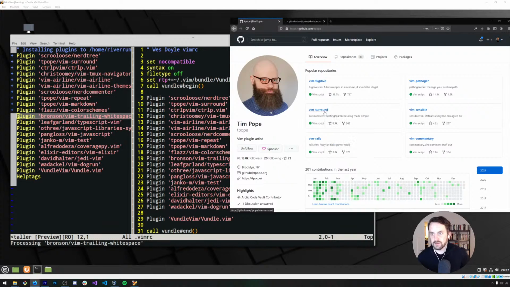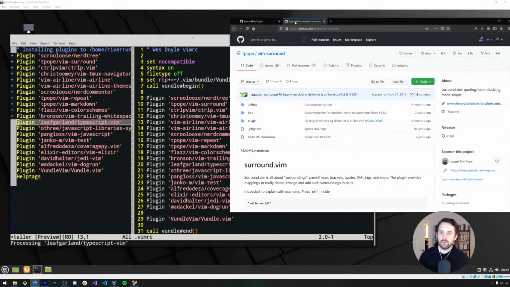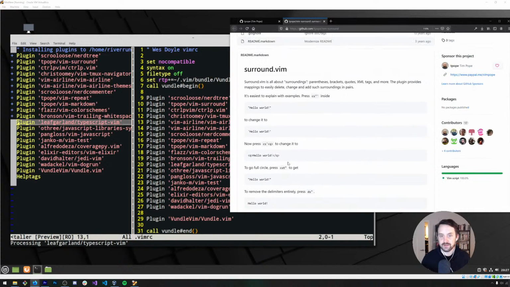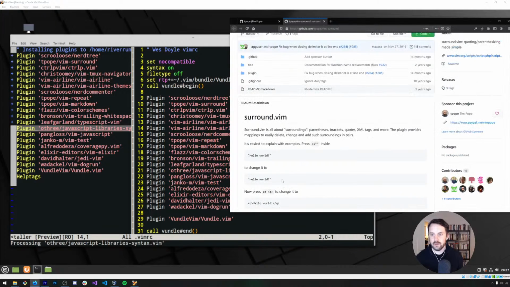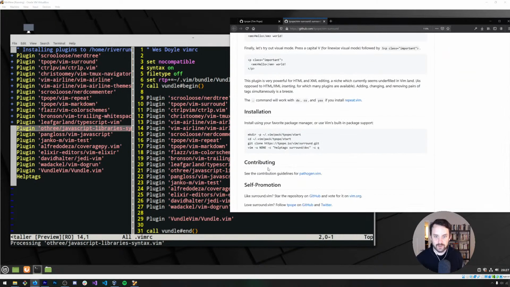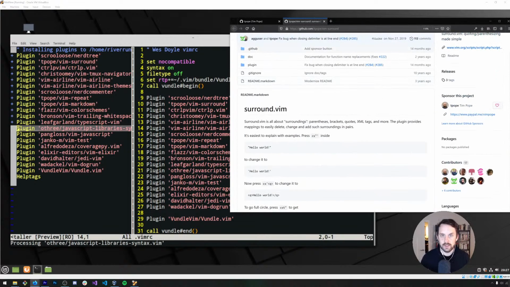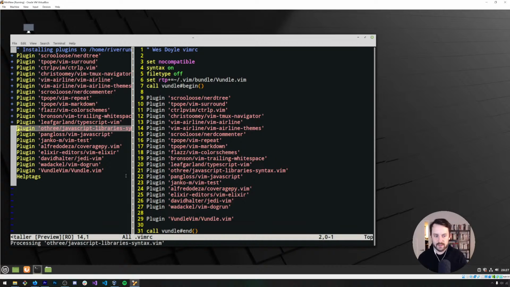I use Surround, which is another nice plugin for changing any characters that surround strings. So it's really useful for surrounding text with anything else. The key binding for surrounding stuff is YSIW, like you surround it with, and then double quotes, for instance.